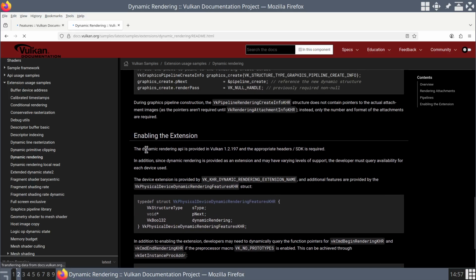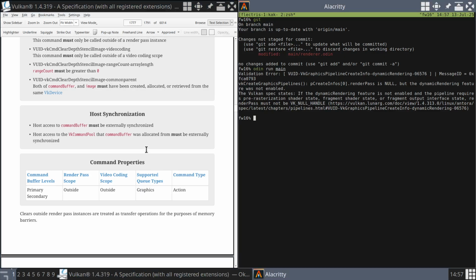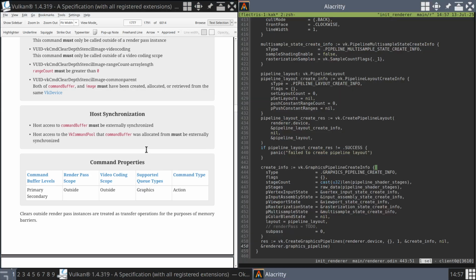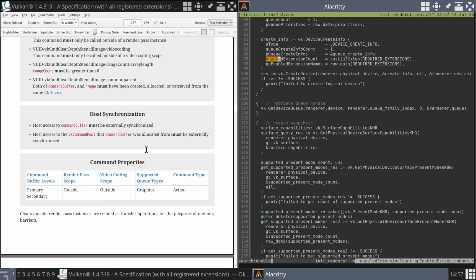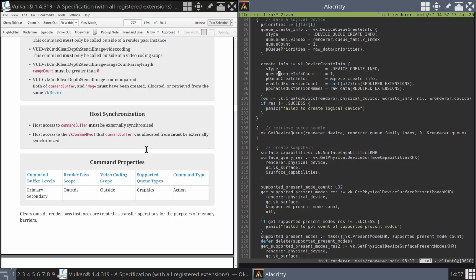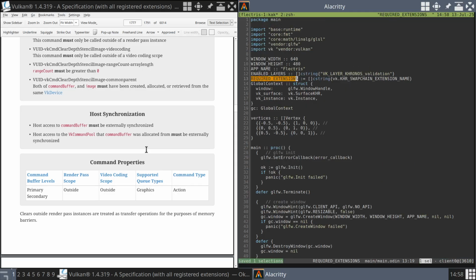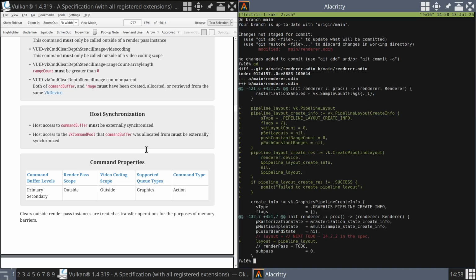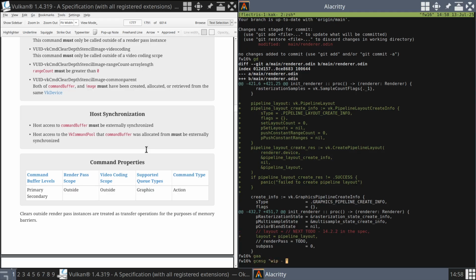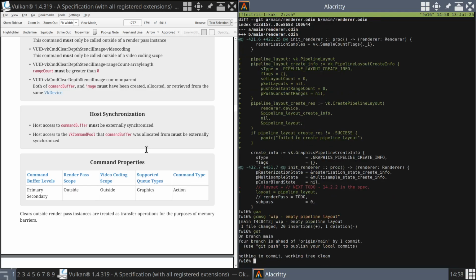So it's a device extension. We've got device extensions already. There. So when we create our device, we're already passing in some extensions. I'll tell you what, I might do a quick commit just in case we put this in the wrong place. So work in progress, empty pipeline layout.